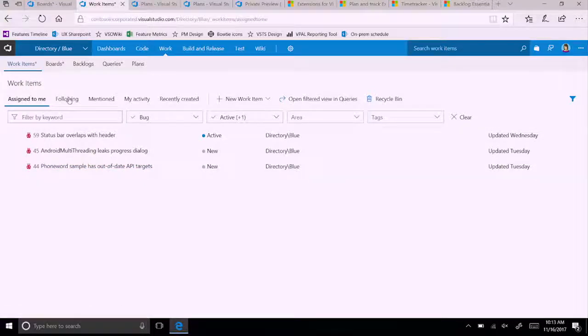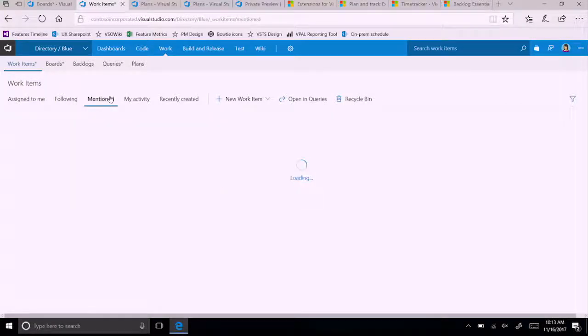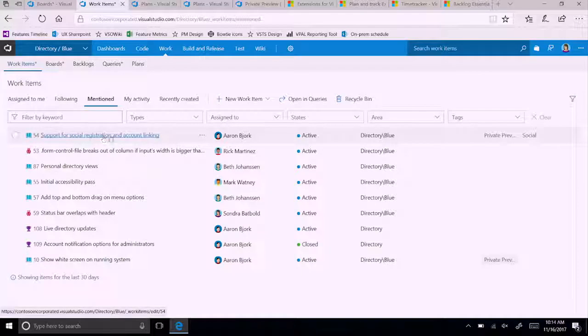From there, you can see the work that I have explicitly followed, the items that I really want to keep up to date with. We also have Mentioned, so you'll see the item that Aaron mentioned me in. Again, this is in an early preview. We actually have a cool feature coming out soon where we add a freshness indicator. So if I have an update or a mention that I haven't seen yet, we'll add a little blue indicator just like you see in PRs today.